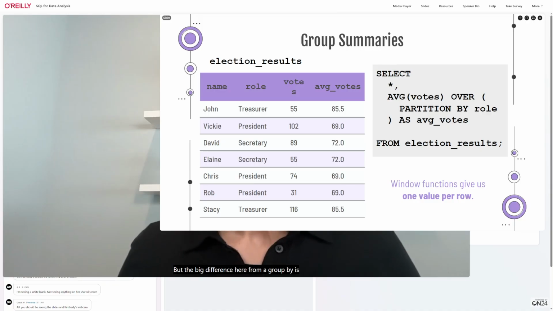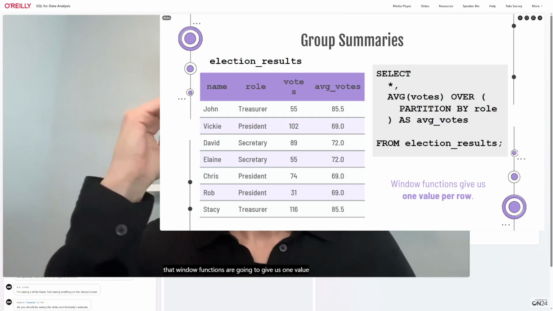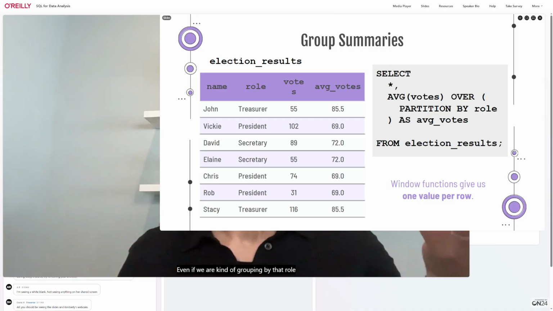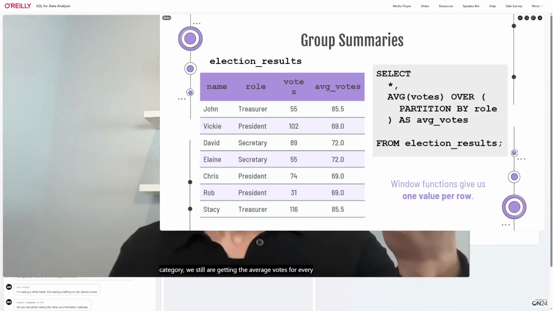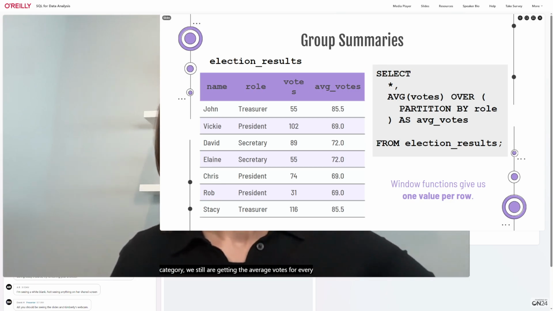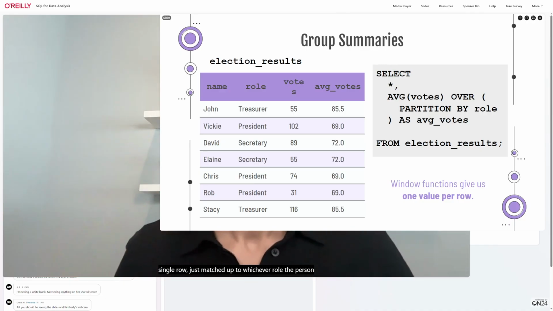But the big difference here from a group by is that window functions are going to give us one value per row. Even if we are grouping by that role category, we still are getting the average votes for every single row, just matched up to whichever role the person is, right? Instead of getting just one value per group, we're getting them per row of our original table.